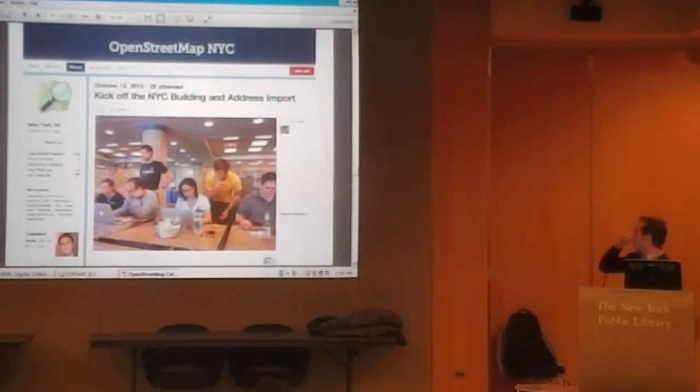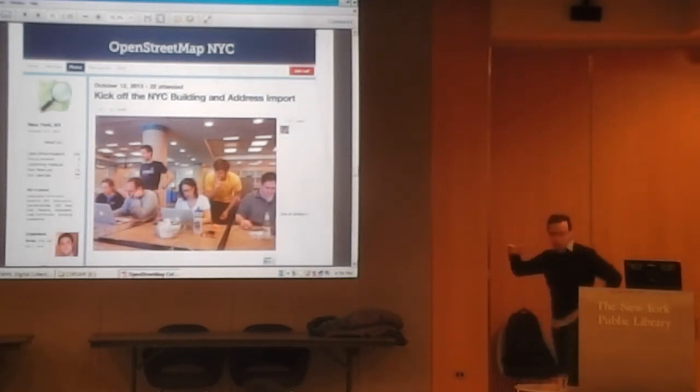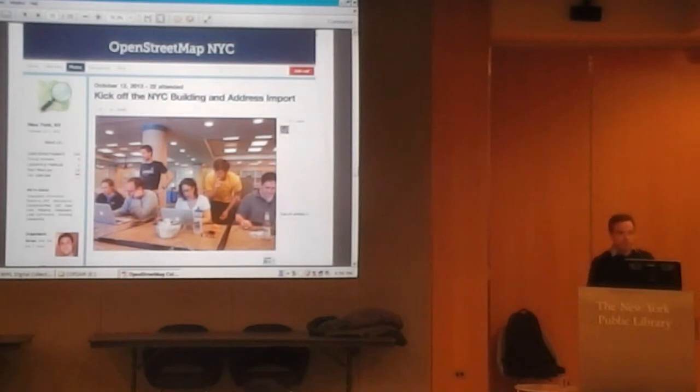And so this was the first kickoff. I actually was running a race, so I couldn't attend this one, but if you see the gentleman standing up there, that's Alex Barth. The woman in the center is one of my old staff, Sarah Haskins. So this was the initial kickoff for the building import.